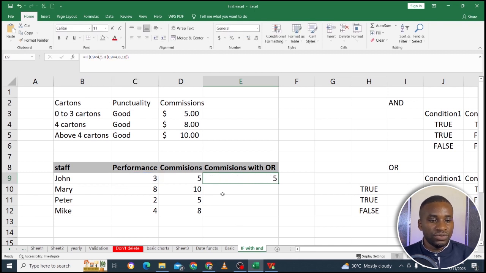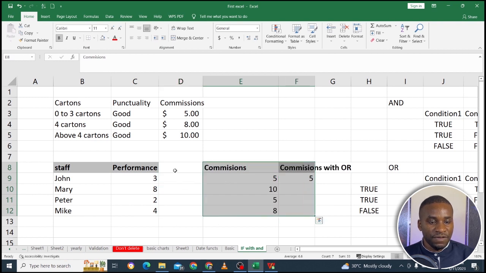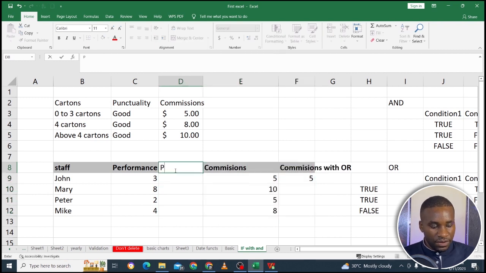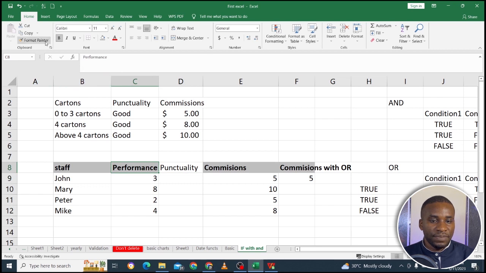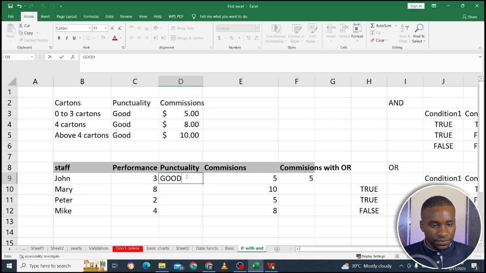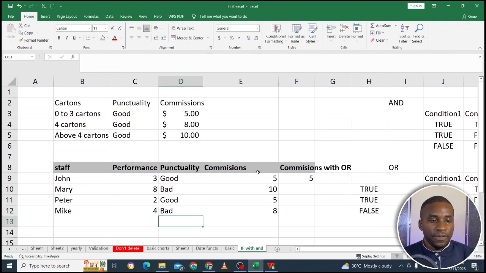So what do we need to do? We need to add the second condition to verify before giving the payment or the commissions. So punctuality, and then I'll just use my format painter. Remember, we've seen this in previous videos. Then I would say this was good, good here, maybe bad here, good here, and bad here. So now we are good to go with the formula because we have the two conditions.